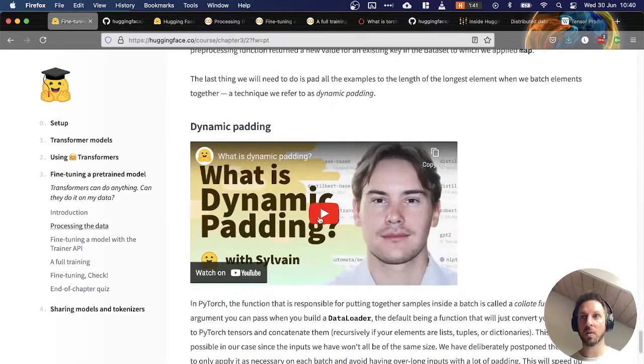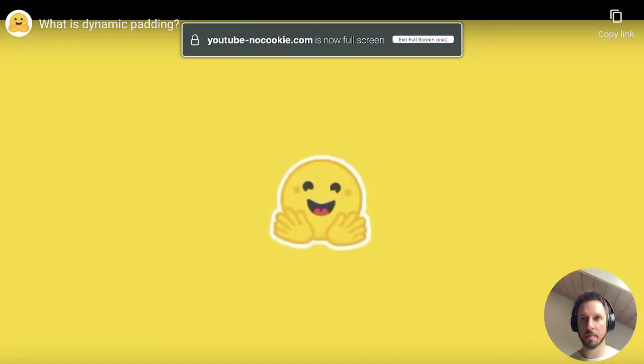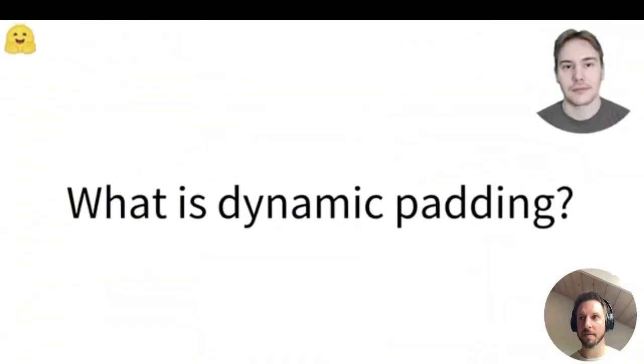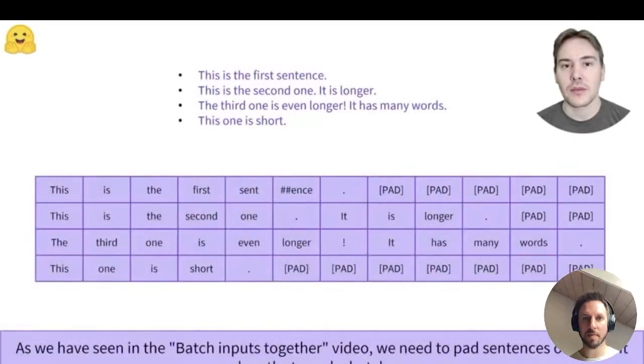So let's have a look at how we can do padding on the fly. What is dynamic padding? In the Batching Inputs Together video, we have seen that to be able to group inputs of different lengths in the same batch, we need to add padding tokens to all the short inputs until they are all of the same length. Here, for instance, the longest sentence is the third one, and we need to add 5, 2, or 7 pad tokens to the other sentences to have 4 sentences of the same length.